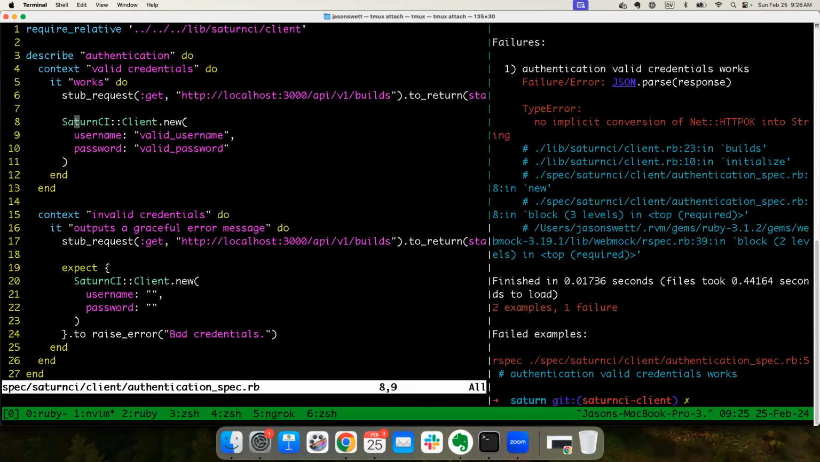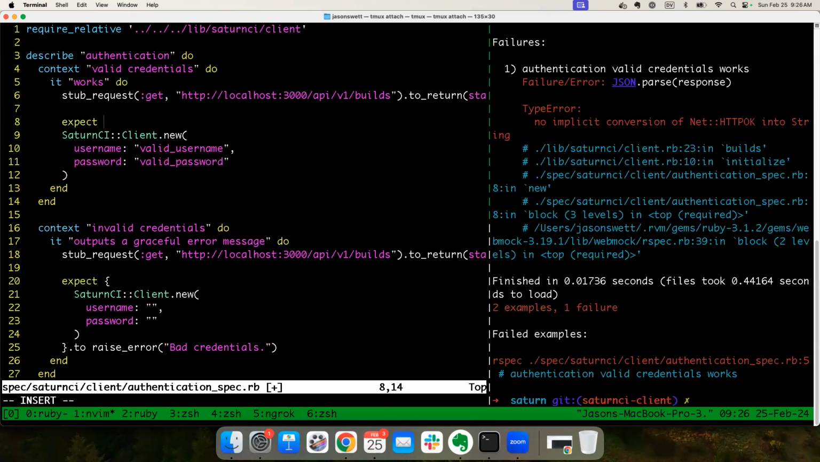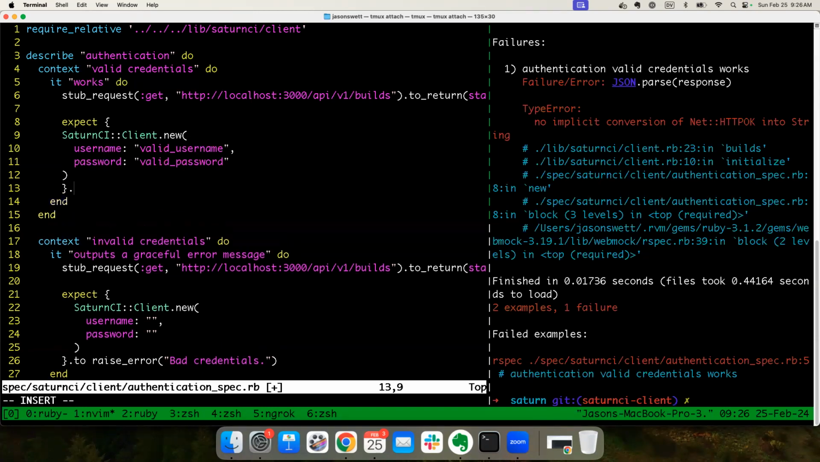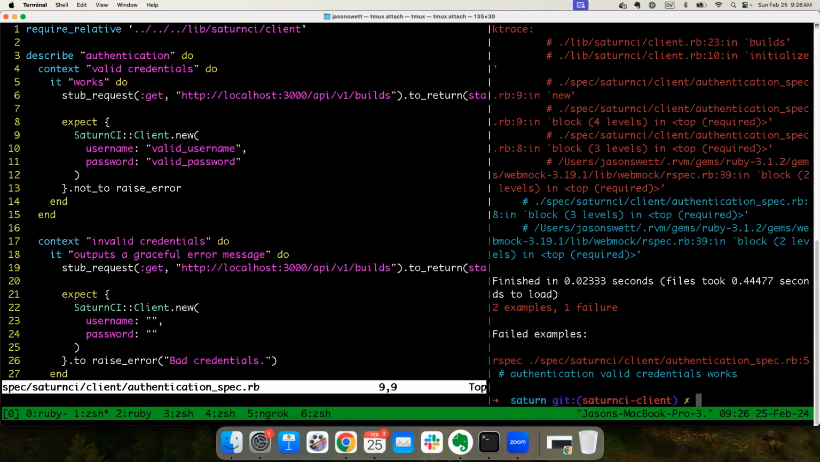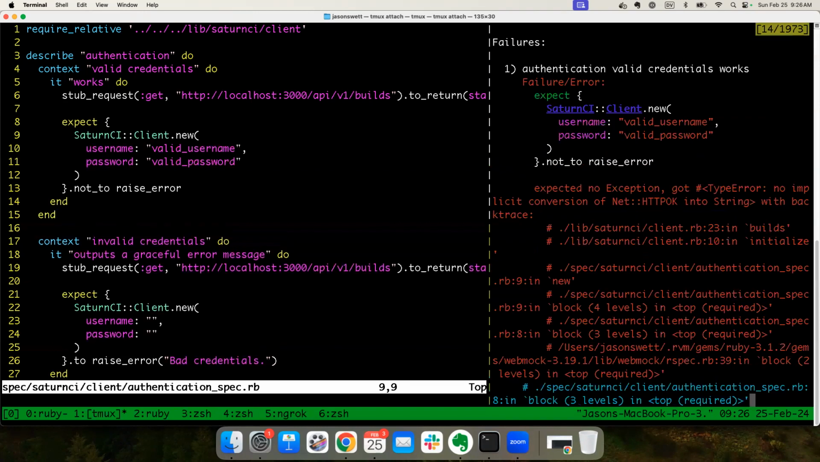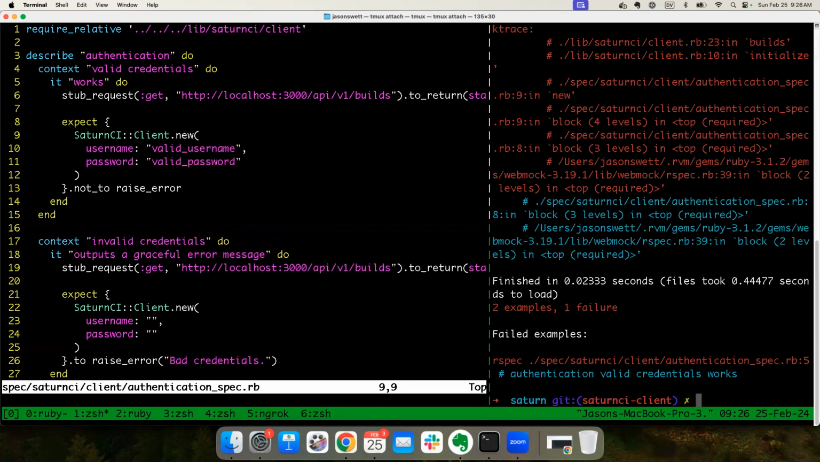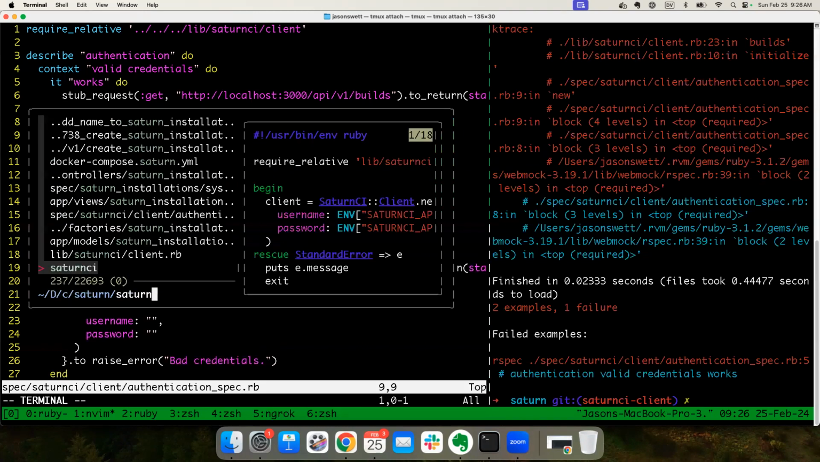So here's how we can turn this into a failing test. We can do expect this stuff not to raise error. And I expect that to fail. Expected no exception, got type error, blah, blah, blah. Okay, great. That's exactly what I wanted.